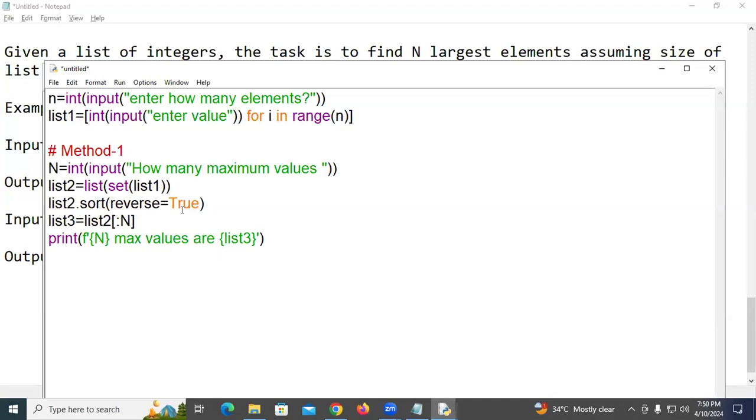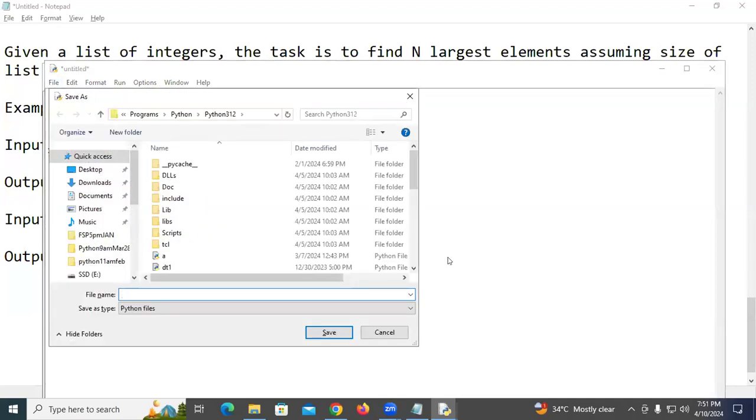List 2 dot sort, reverse equal to true. Reverse is nothing but ascending or descending, so descending order. From list 2 you are reading how many values? N values, where 0 is the starting index and n is the stop index.